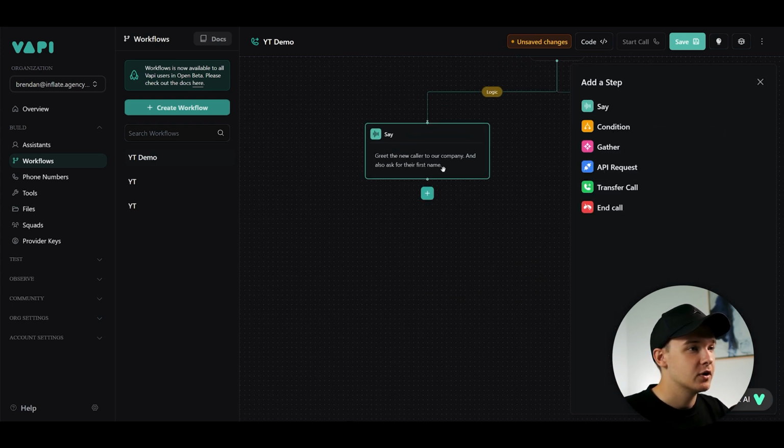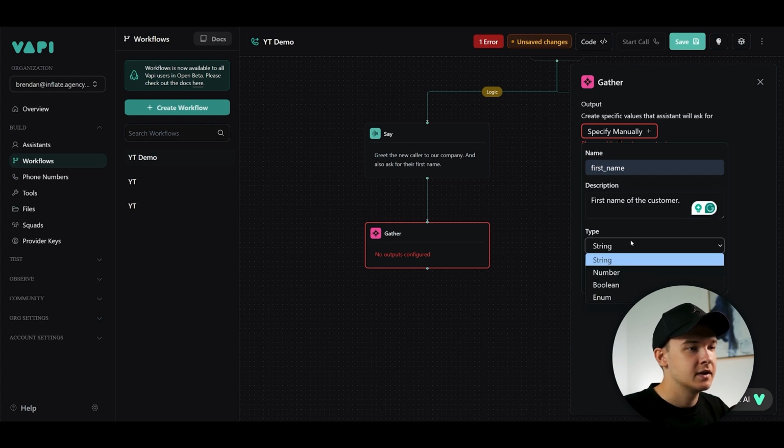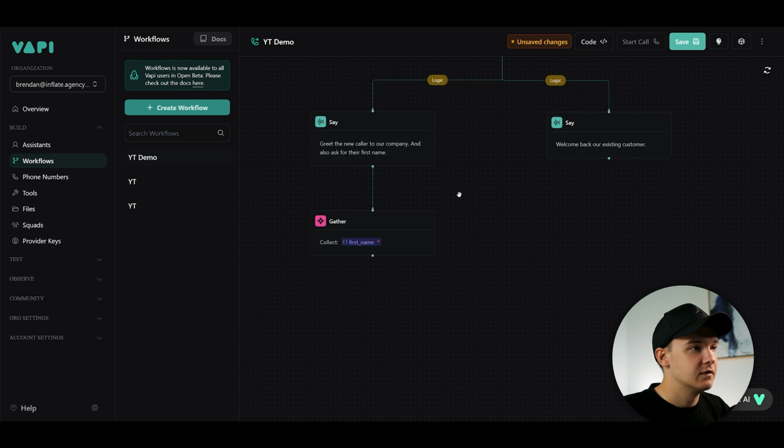Now, hopefully, if that works, we'll move on to a gather step, which is just going to grab that first name. One of the populated values here is for capturing a first name. So we can just copy that. First name of the customer, type string, that's completely fine. And the output is required. Save. And there you go. We should now have the first name captured.